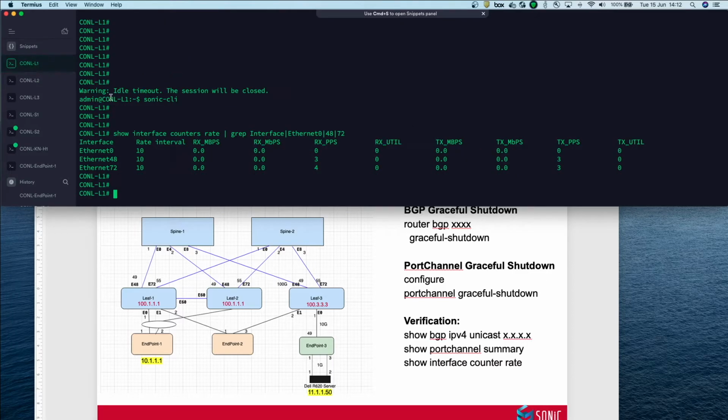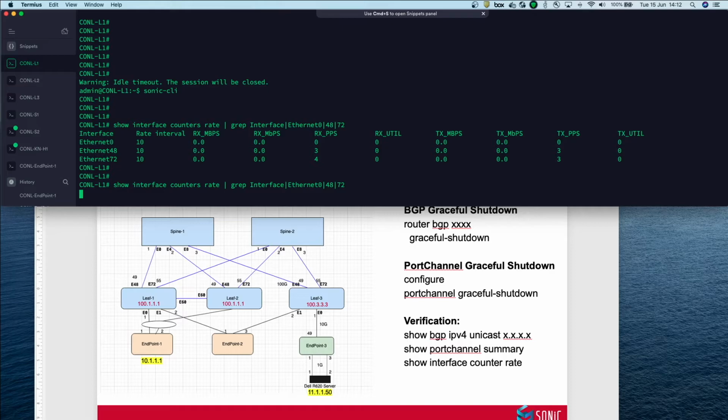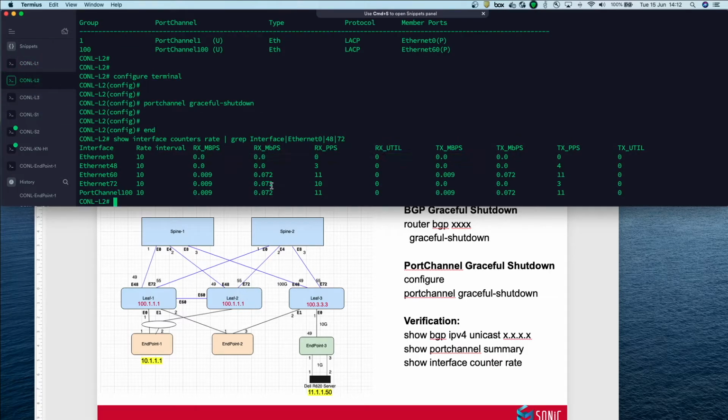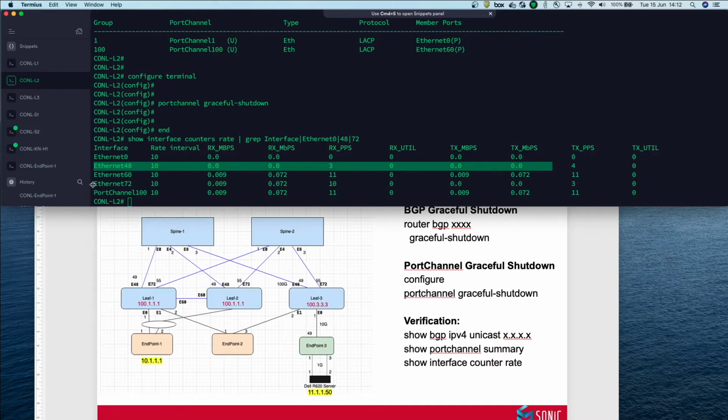What about leaf 1? Any change here? Absolutely. Now leaf 1 is being used for receiving as well as transmitting traffic on Ethernet 0, which means this is in the active path. Leaf 2 was removed without any traffic loss. What about 48? Yes, it's down. And what about 72?